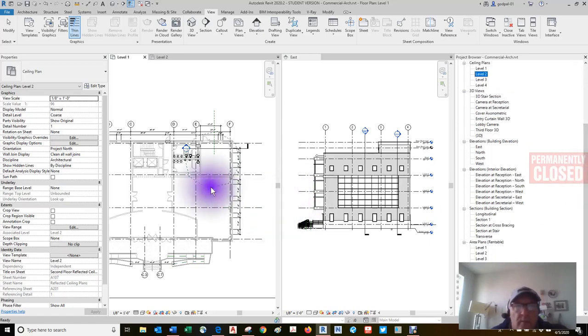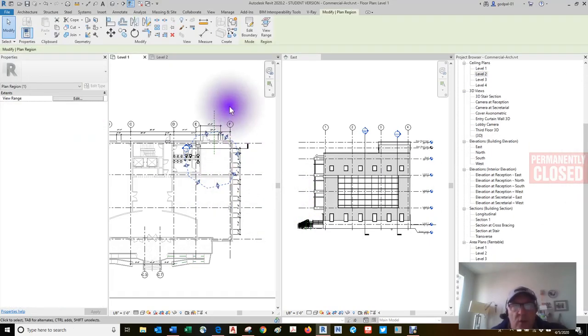All right, so what we have here is this plan region. Now you notice as I select the plan region, a contextual toolbar opened up, and you'll notice that there aren't any options, but you do now have a mode in a region where you can edit the boundary or edit the view range.